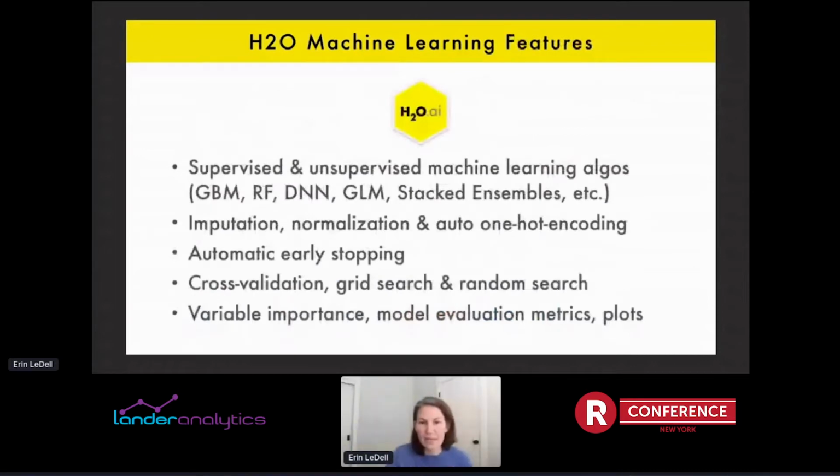Okay, so just a bit more about the package. We have supervised and unsupervised machine learning algorithms, pretty much just the popular ones that you would want to use, like gradient boosting machine, random forest, deep neural networks, GLMs, stacked ensembles. We also have a wrapper for XGBoost, which is another GBM. All of these, except for XGBoost, are written from scratch by us in Java in a distributed fashion. That's one of the differences between a package like H2O and a package like Caret or Tidymodels, which are really more of a unifying layer on top of other R packages. So that's one key difference between those two.